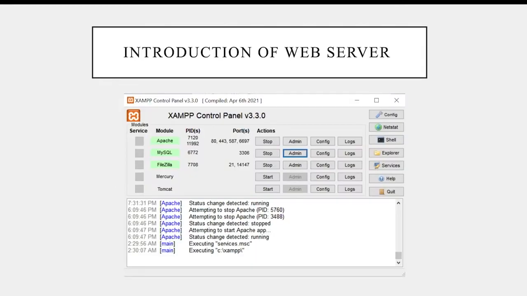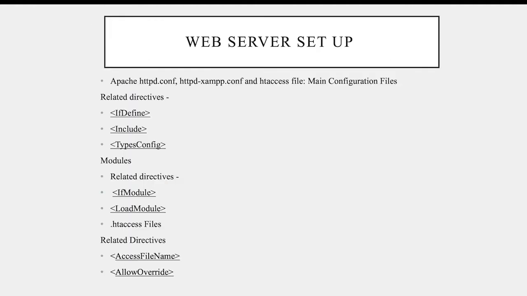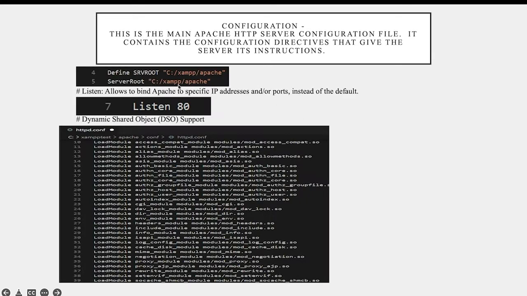So this is my web server, which is using the control panel, and I can use the actions here to stop and run, and I will present the configuration later. And this is my web server setup, and these are my directories and modules that I will use in these 3 of the 4.